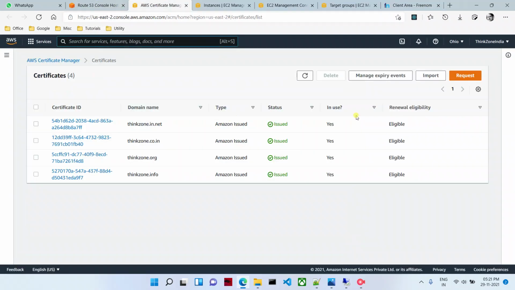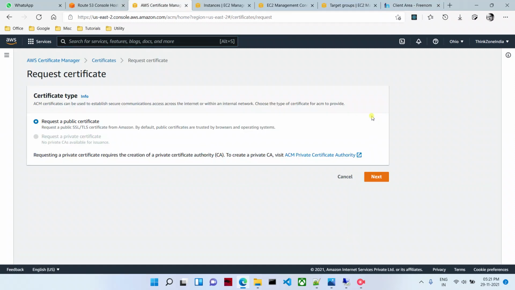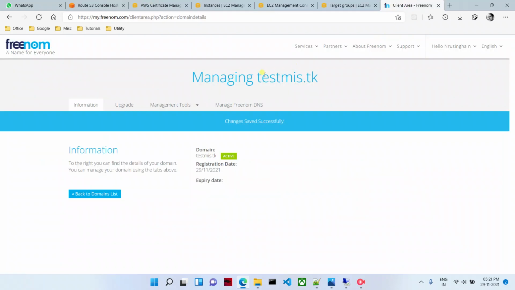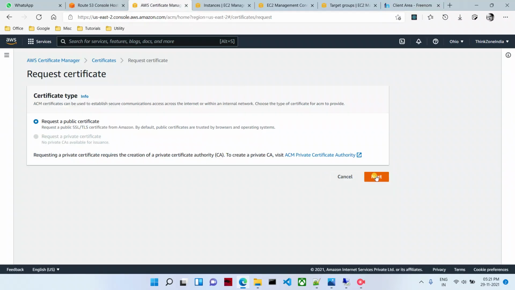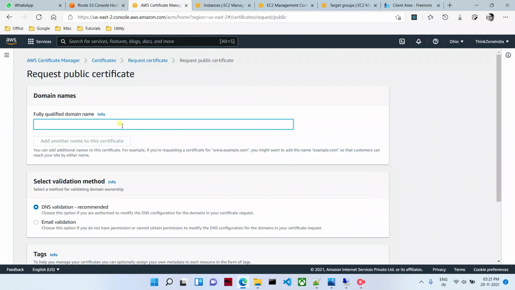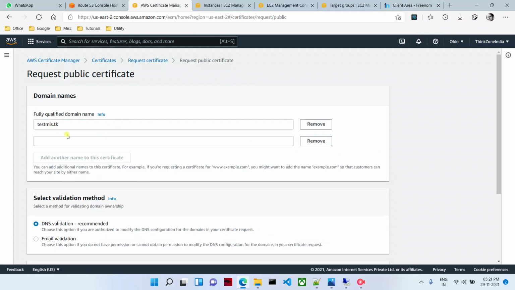Now go to the Certificate Manager and request a new certificate with the same name as the domain name, and also make sure that you have created another field for the subdomains by putting star dot your domain name.